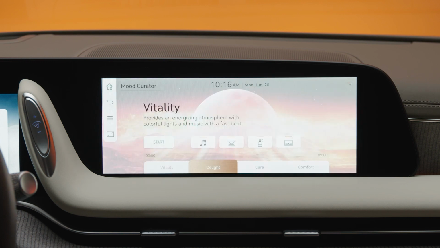Select one of the 4 desired moods that stimulates the senses and helps improve emotion. Choose your current desired method of relaxation by selecting between Vitality, Delight, Care, and Comfort modes. The first button will turn on or off music with the selected mood.